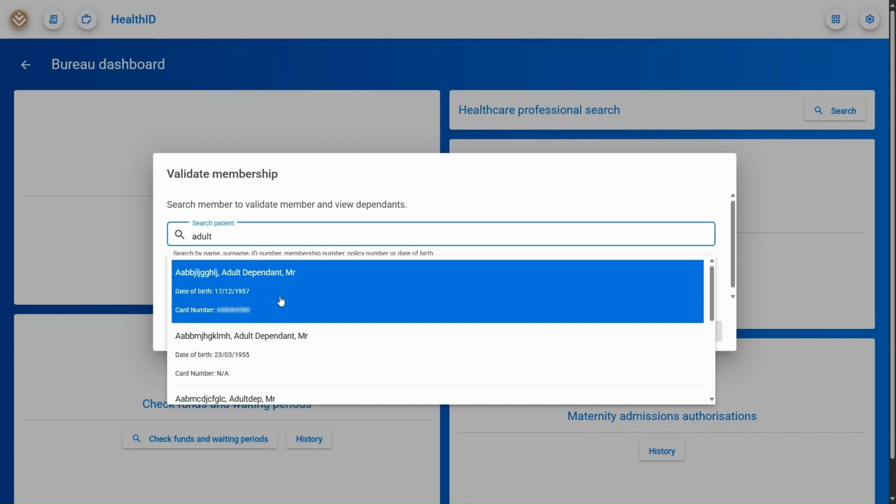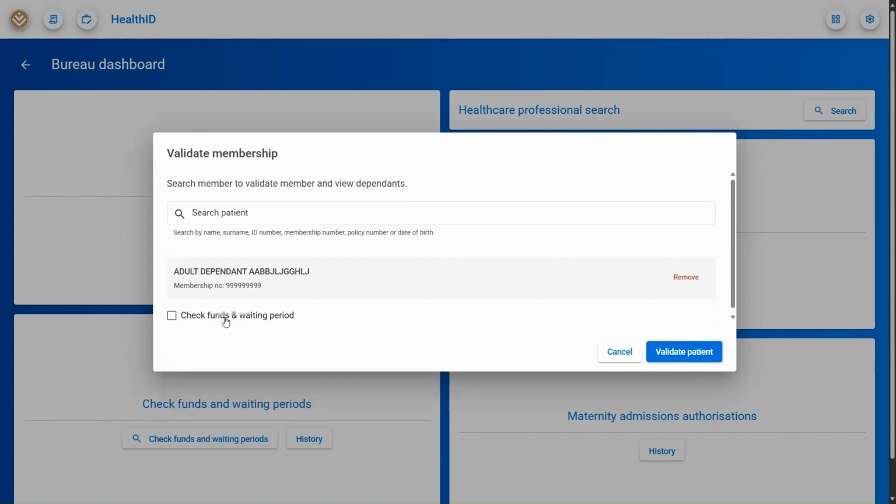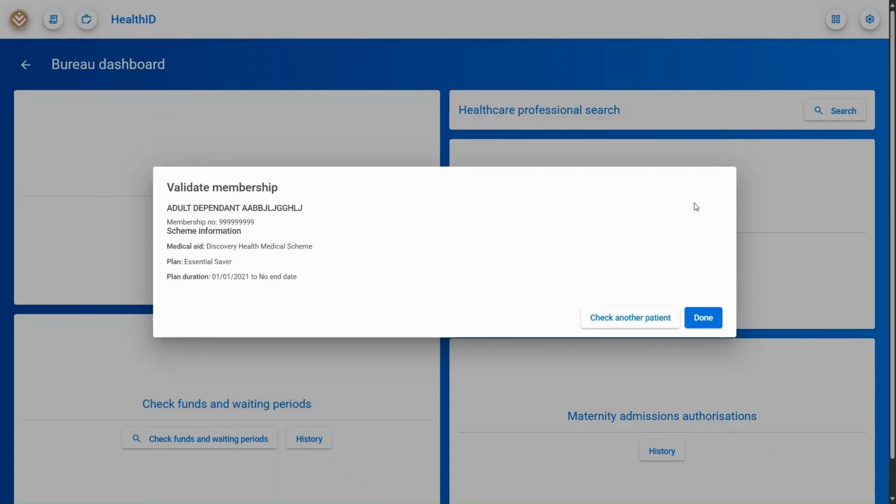You will get a confirmation of the medical scheme name, plan type, and plan duration on the membership. You can then continue to check another patient or click on the Done button to complete the confirmation.